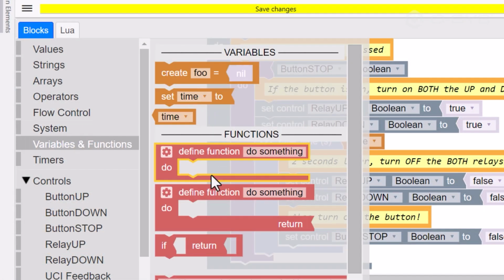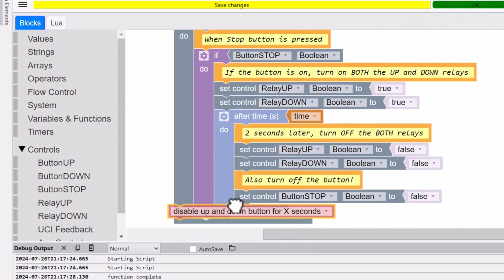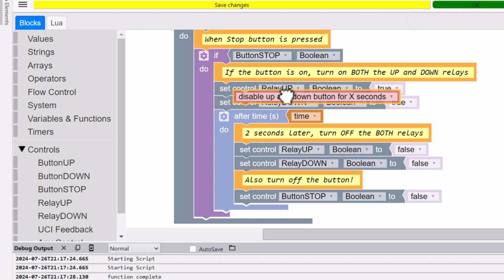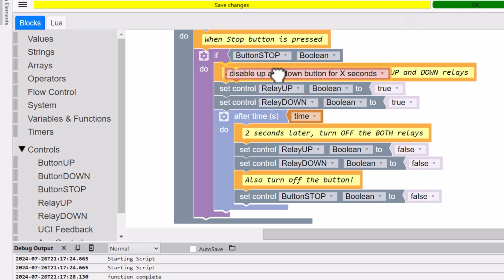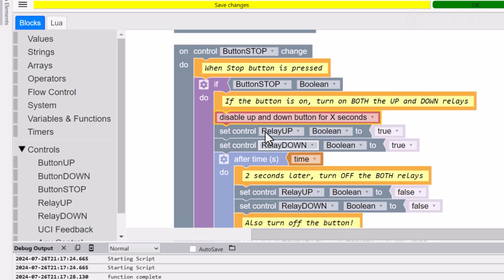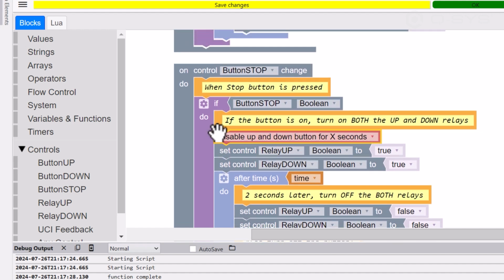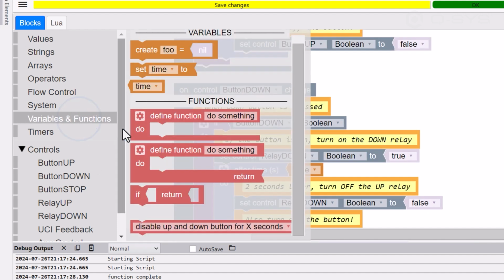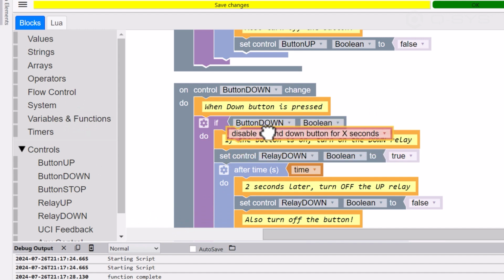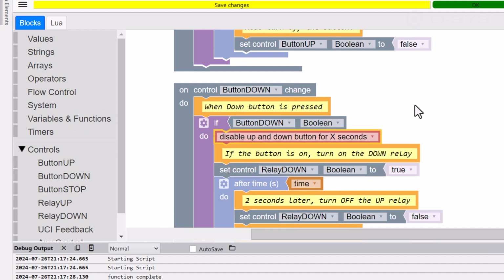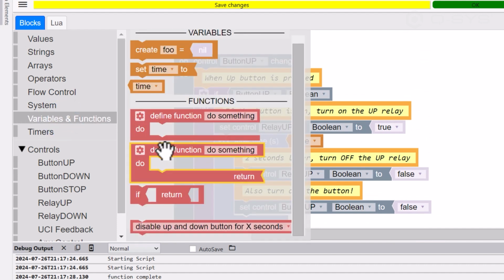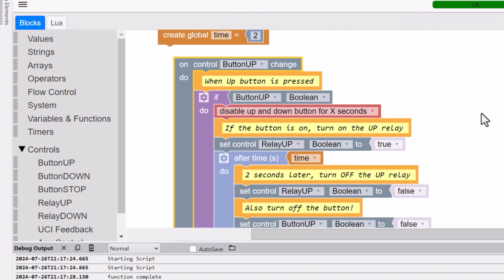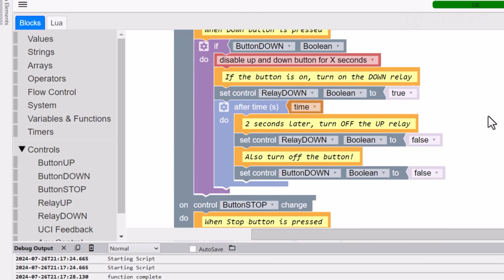I'm going to add this function into my stop button. It's going to take place right at the top of it. As soon as they press the button, I'm going to disable them. Let's copy that block. We'll paste it up here. Oops, wrong one. I'll just grab it from here again. Same idea. When they press the button down, it's going to disable them. And when they press the button up, it's going to disable them. Anytime they do anything with these buttons, we're going to run that function, whatever that function is, which we will define right now.